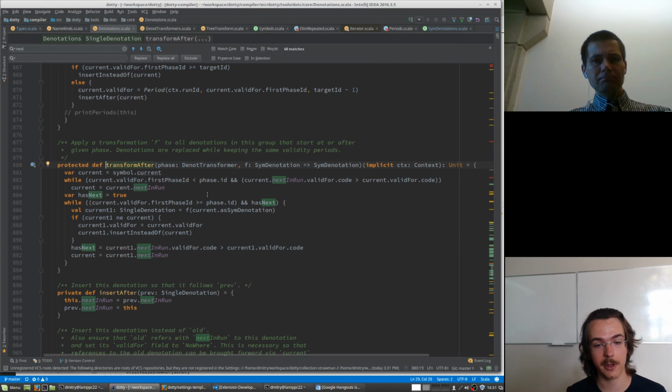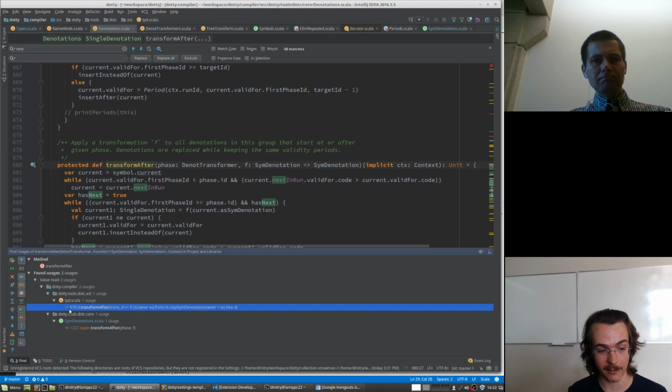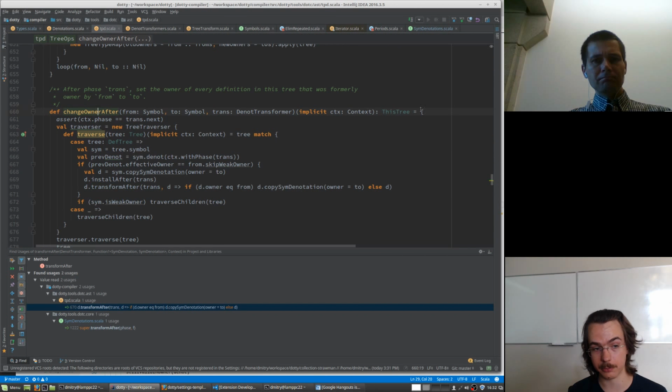Yeah, and you also have a method called transform after, which says that you want to transform all the future meanings of the denotation. The thing is, you may want to forcefully change an existing denotation which already has a future. And if you're very careful, you may know how to update this future. For example, if you're changing the owner in the past, that's very likely that you want to change the owner consistently in the future. Normally, that's not something that you want to do, but that's how low-level APIs are implemented. So in particular, change owner after works this way.